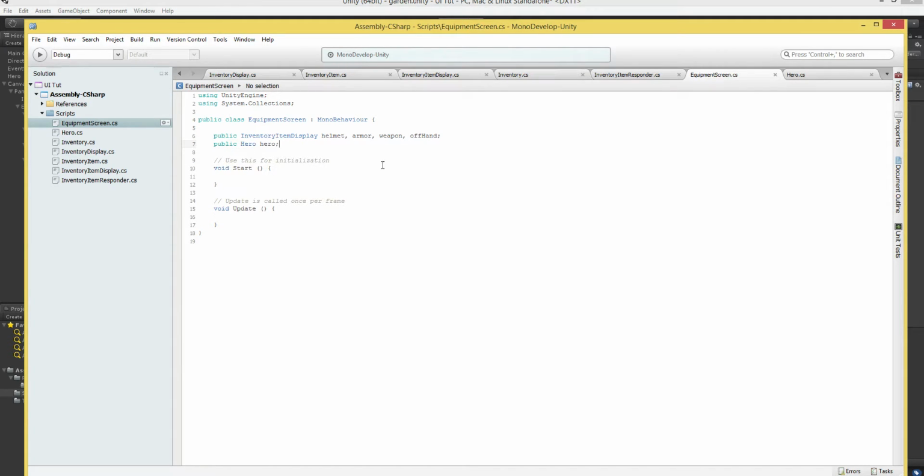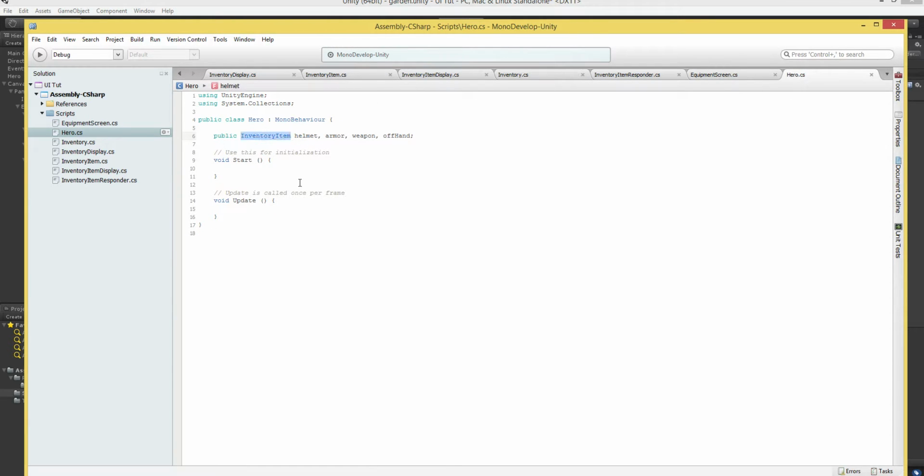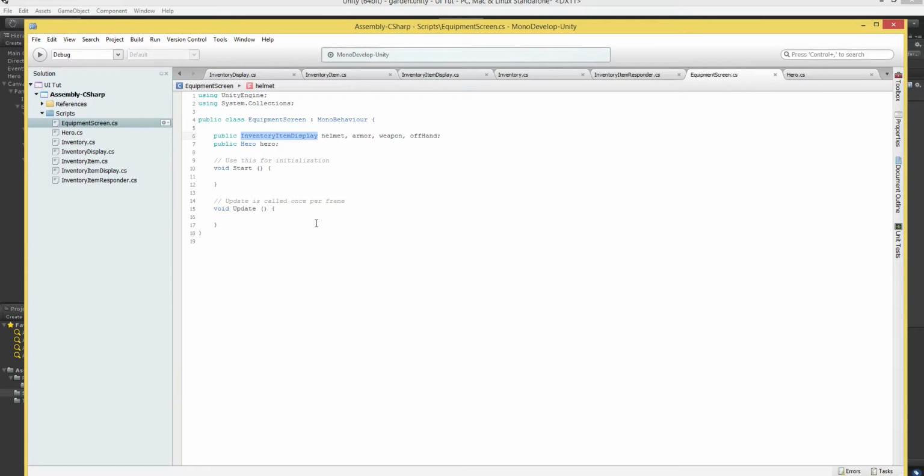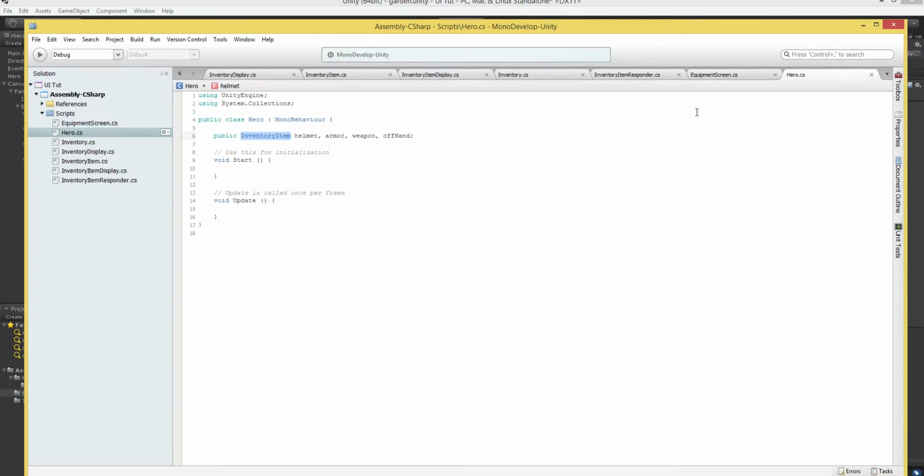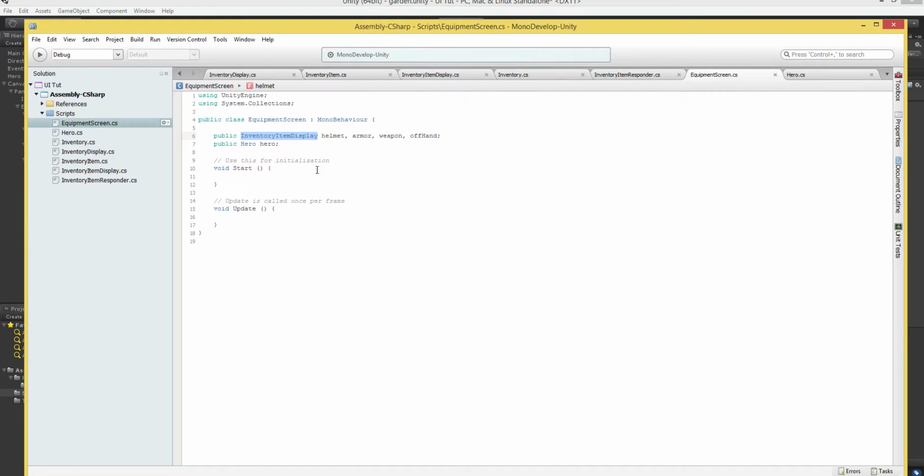Right? So this should look pretty familiar. What we have here is a hero with items and then an equipment screen that can have item displays. So here is our data, here is our display, and the display can take any hero. Similarly, any hero can use any display, so we could create a different kind of equipment screen later on that does things differently, and it would just adjust perfectly, instantly, no problems.